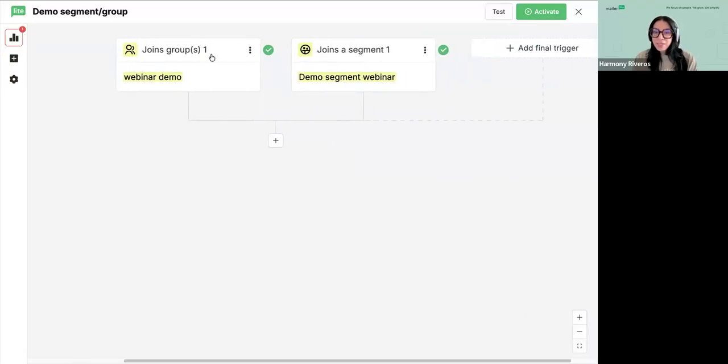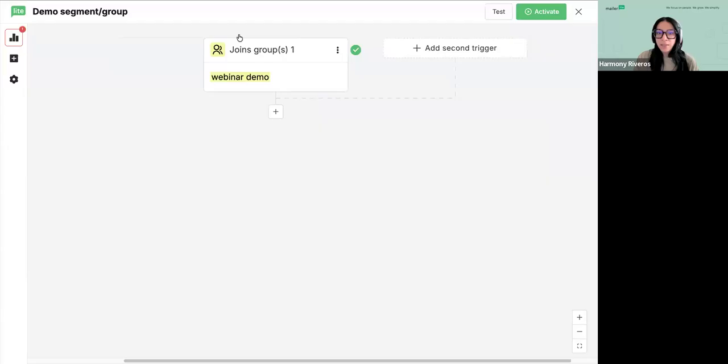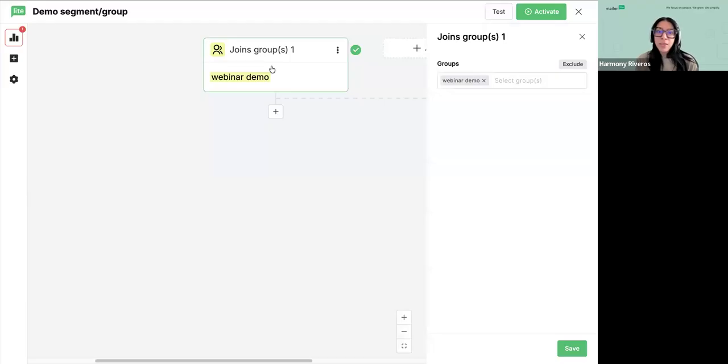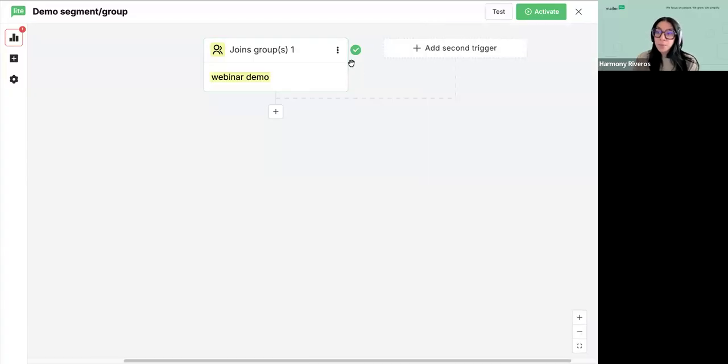Because this has two triggers, this automation can be joined either way. Right when this group is joined, the subscriber enters this sequence, or when this segment is joined, they enter the sequence. Of course, if I got rid of either one of these, then this would just be how it works. It doesn't matter how the group is joined, right? It could be they join the group by being imported from a file into it. They join the group by signing up to a form, which added them to the group. You manually added them. So it doesn't matter. Any way that group is joined, they start the sequence.